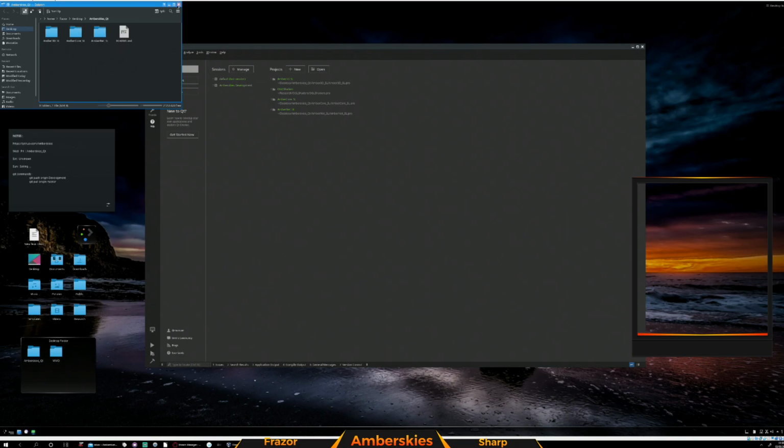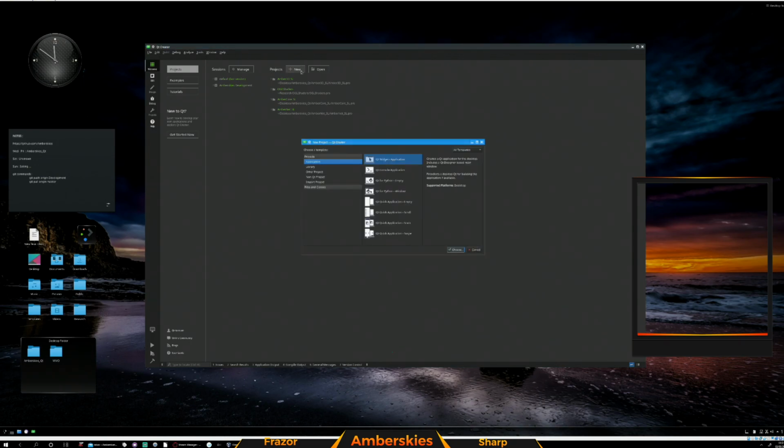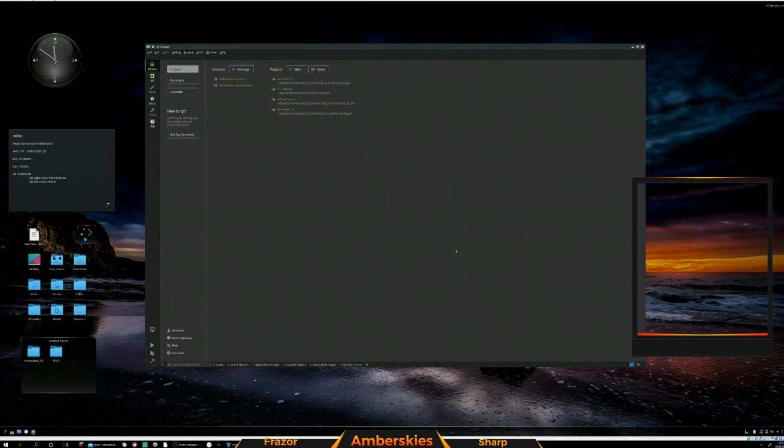Yeah, I don't need you open there. Thank you for that. So this is Qt Creator. I'm just going to do new project, Qt widgets application. I'm going to call it character or user data. That's better. User data. Home, Fraser, desktop, Amberskies. No, don't want that. Browse. I want the MMO.